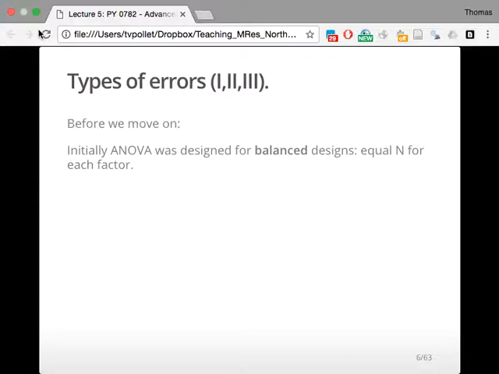If everything's perfectly balanced, then some of the assumptions for ANOVA are relaxed, so you don't have to worry as much. But when it's unbalanced, there are different types of ways. If you have a perfectly balanced design, this really doesn't apply. There are different types of squares. But in reality, most of you will have unbalanced designs, and so then it matters that you have different types of sums of squares. You might recall there's type 1, type 2, type 3.